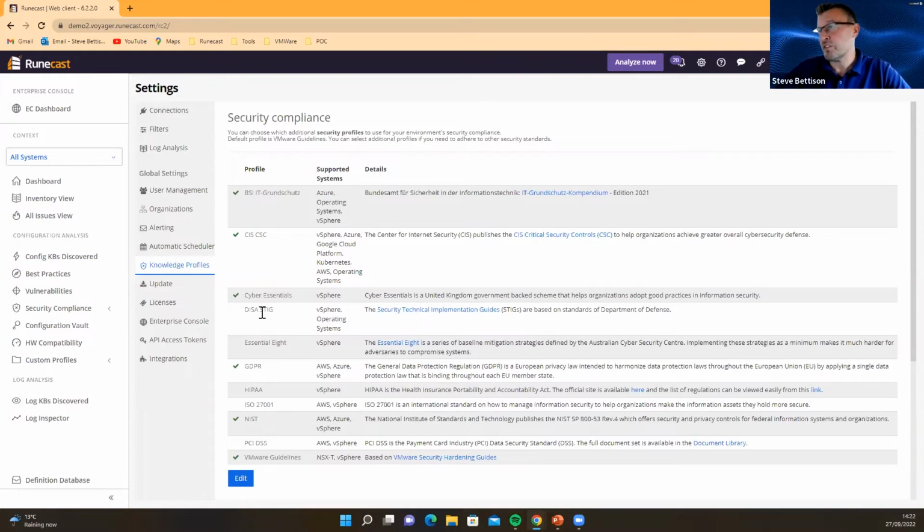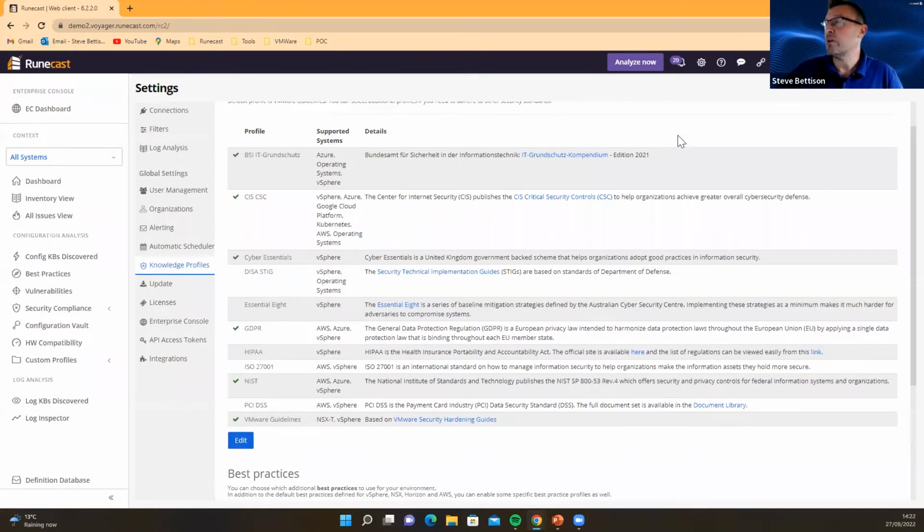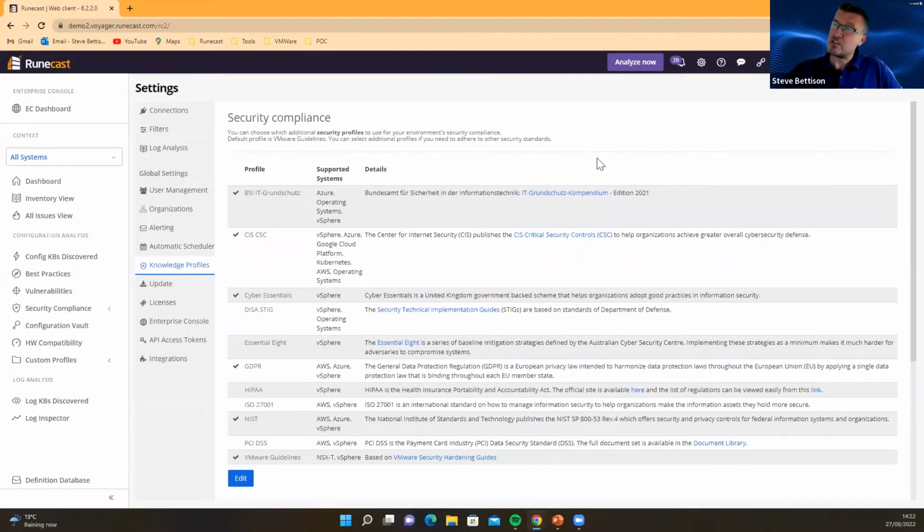So we've got DISA STIG, which is Department of Defense in the US. That's not selected here. We've got HIPAA, which is a healthcare one. PCI DSS here, payment card industry. I've purposely not selected those for the demo, but if I wanted to add those, I can just simply edit that, select them. When I run the analysis, it'll go away and analyze all of the systems, and it will bring back the results. Now, most customers will have their Runecast appliances set to run once every 24 hours. You can run it as many times as you like. You can configure that to how you want, but most organizations that use Runecast will run it every 24 hours.